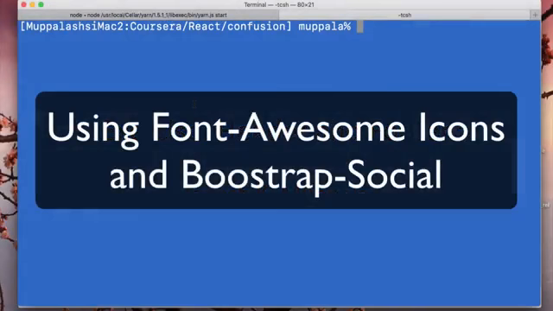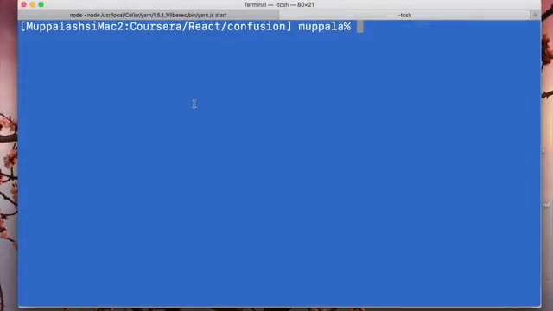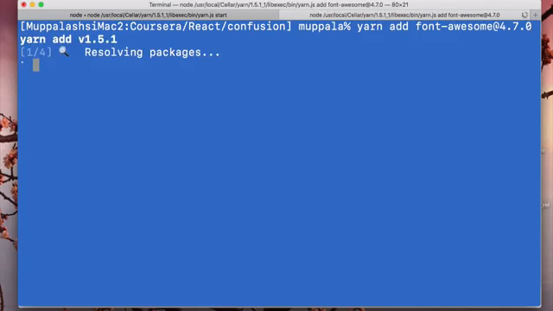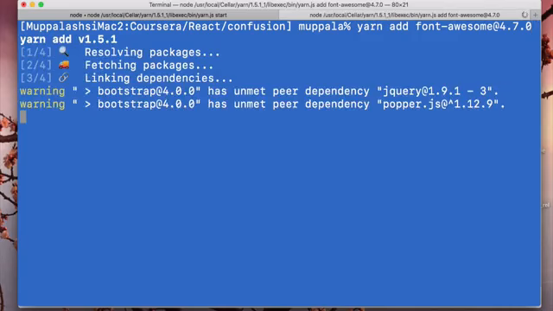To get started on this exercise, let's first install Font Awesome into our React application. To do that, at the prompt, type yarn add font-awesome@4.7.0, or do npm install font-awesome@4.7.0 --save.